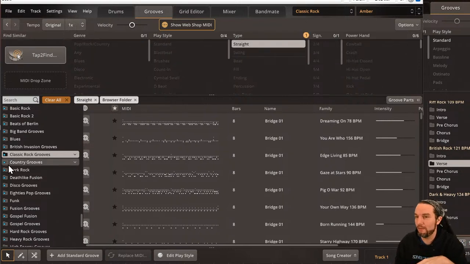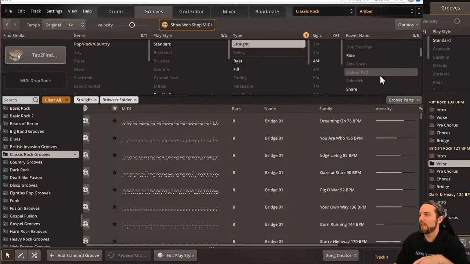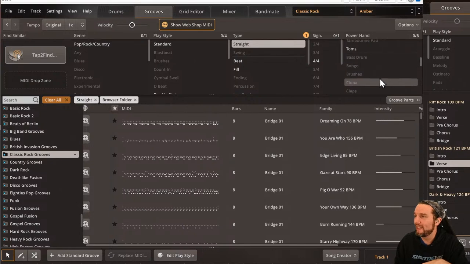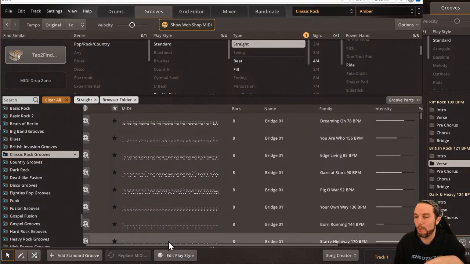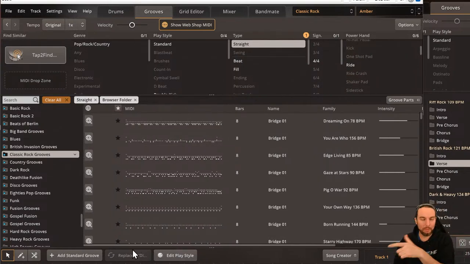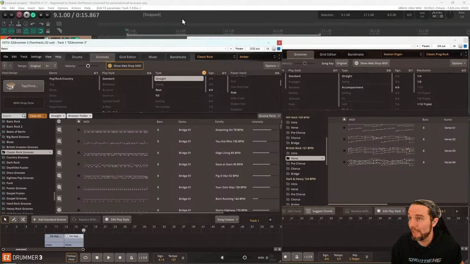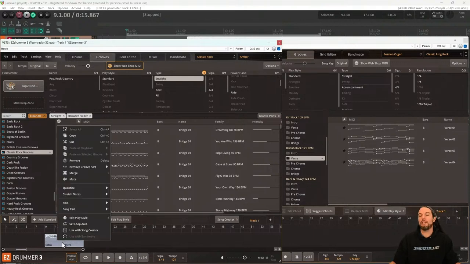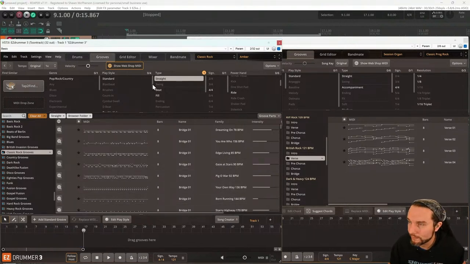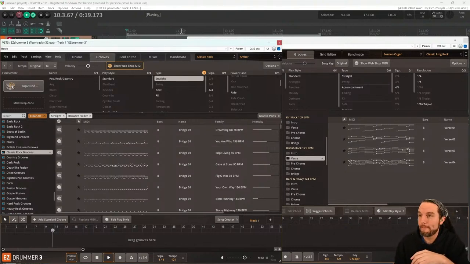I want a straight beat from the classic rock grooves. And I don't even know what, I'm just demoing this. I'm not trying to find a beat because I'm not going to buy this right now. But let's just see what happens. Let me get my Audition trick back up and running. Let's pretend we didn't do an intro yet, so I'll delete the intro. Audition trick's happening.